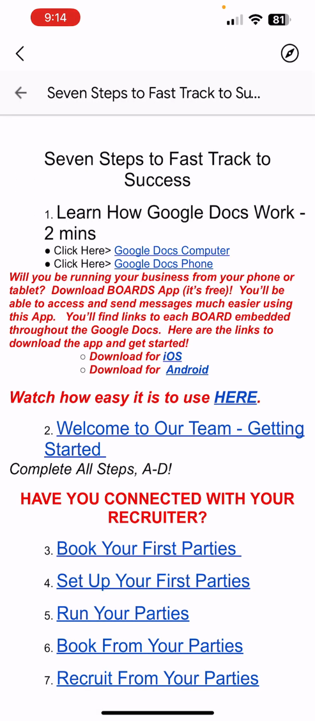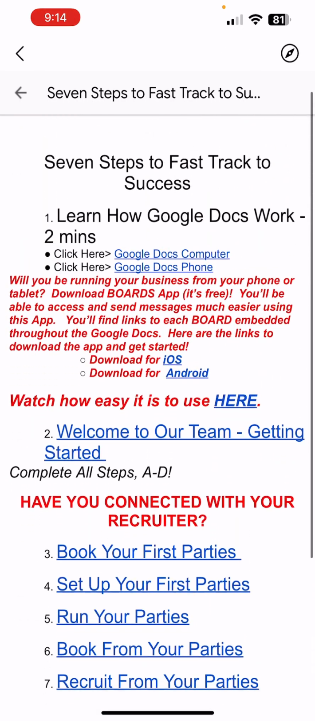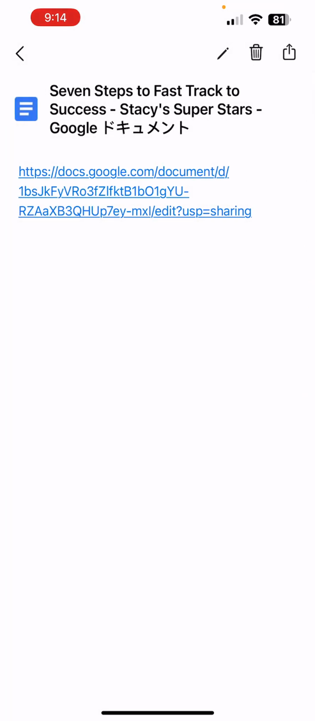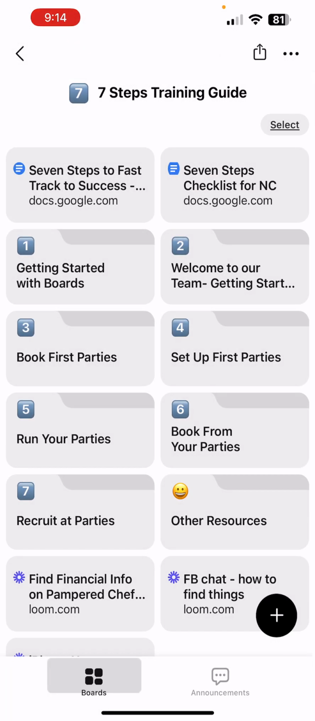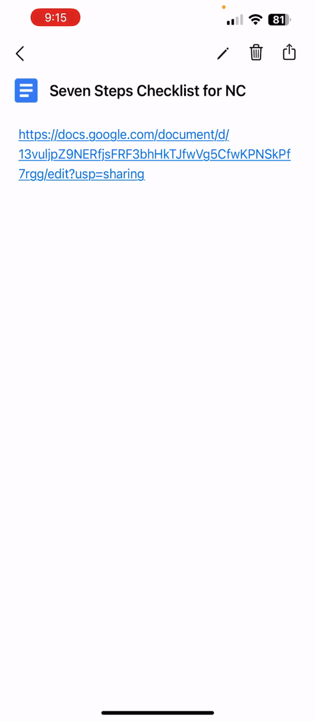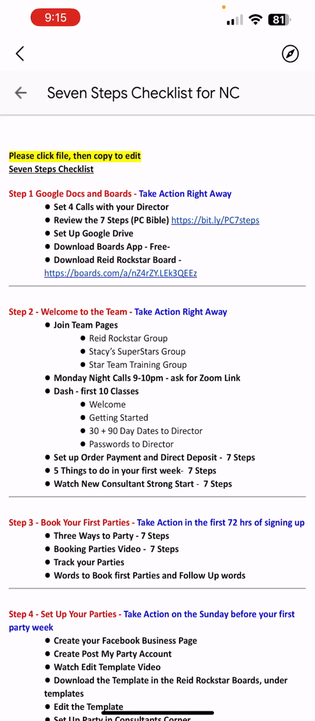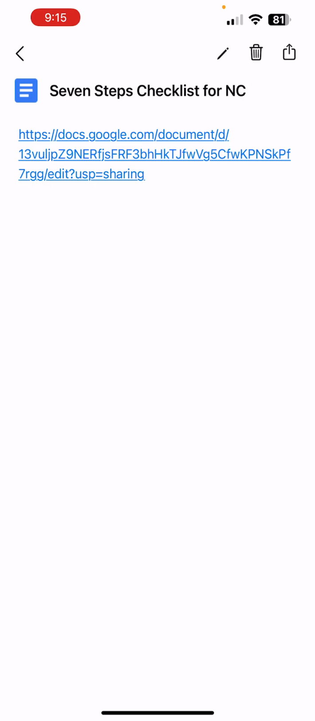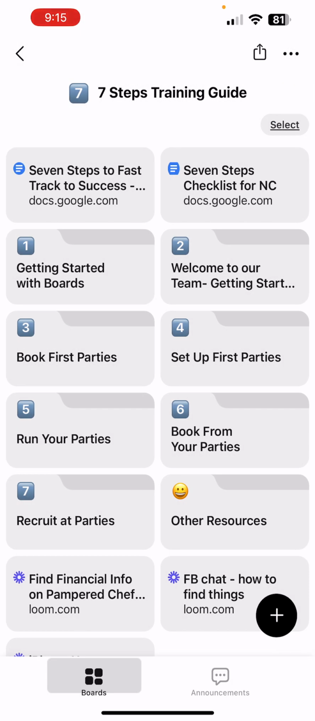So you can see here, this is the Google Doc that we give you when you start as a new consultant. Then you can go back, and if you wanted to use the 7 Steps checklist for new consultants, this will help you navigate through what you need to do to ensure that you hit all the right steps as you're navigating through your brand new business. Whoops, let's go back.